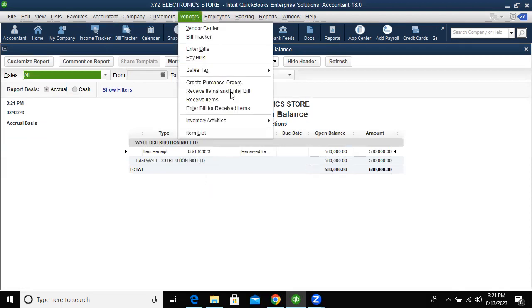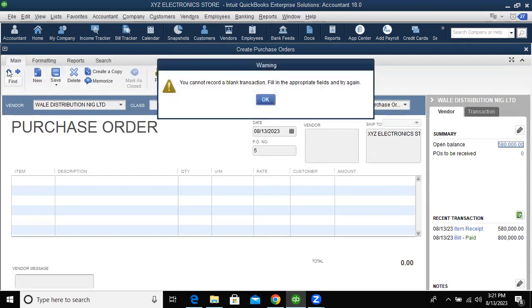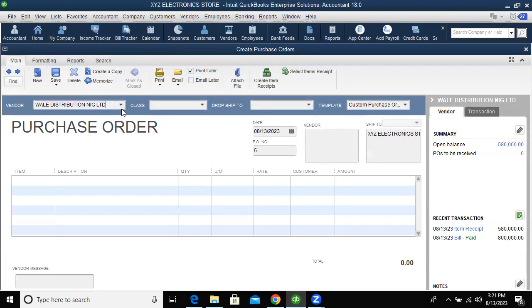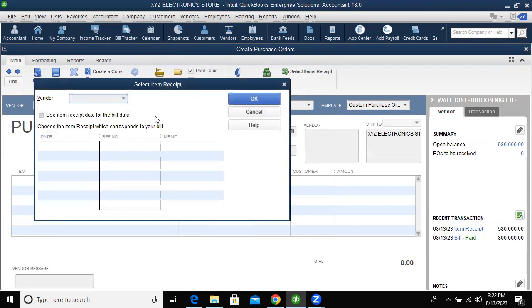Let me go back to create purchase order. Let me click on this. So you can now record a blank transaction. I don't want this. I actually want to view permission for this. So I'll cancel this. Since these items have already been captured, you can see from select item receipts, I will select wallet distribution. So you can see received items, saying that these items are received. That bill now has to follow.